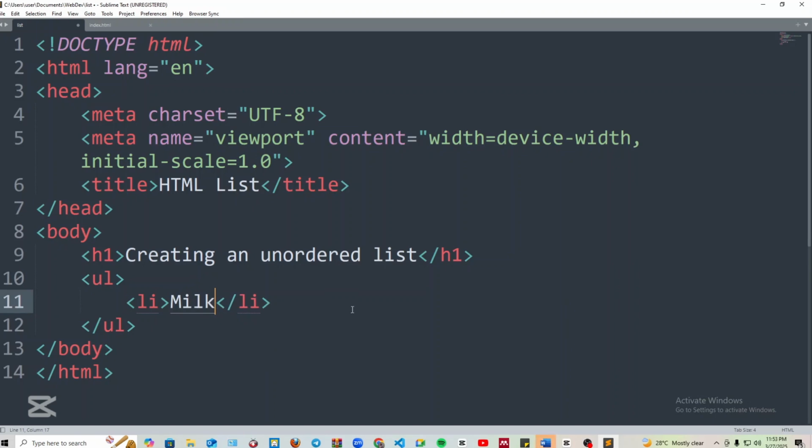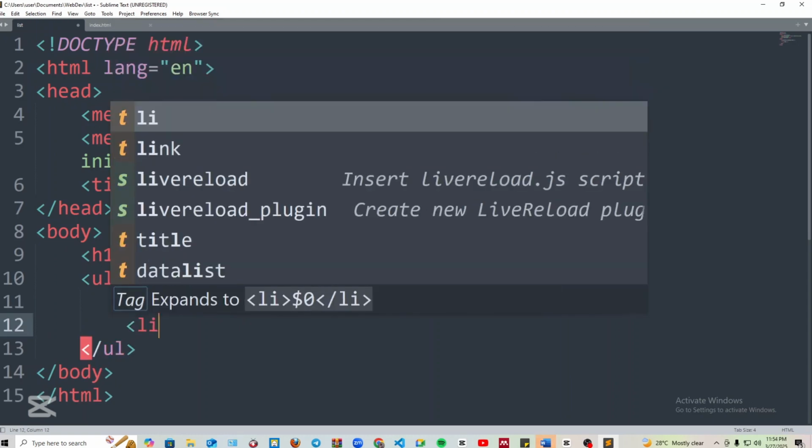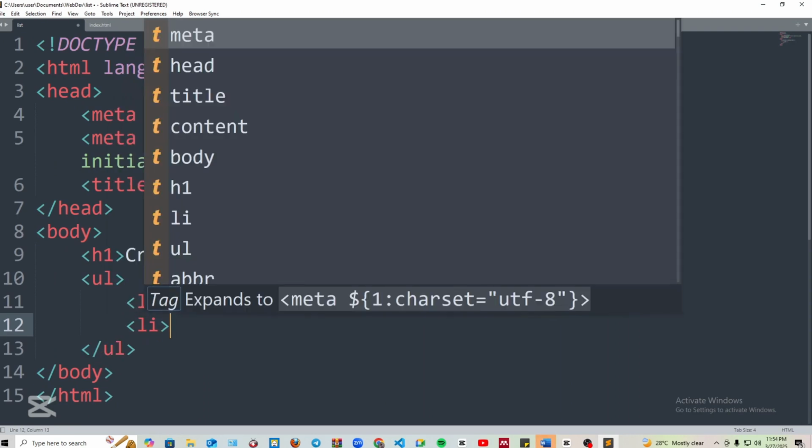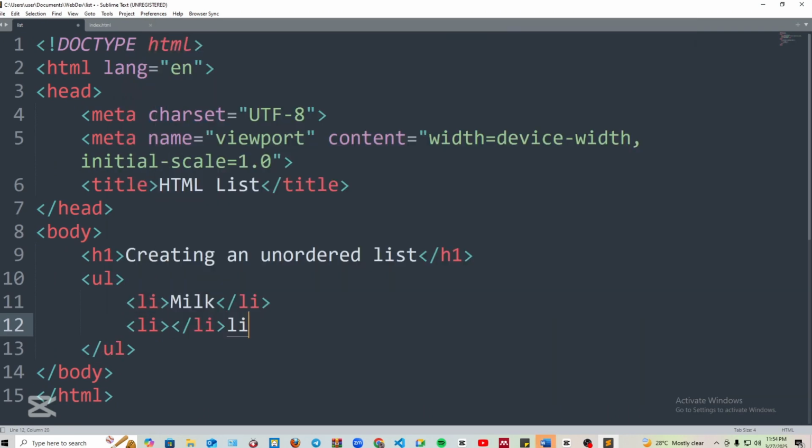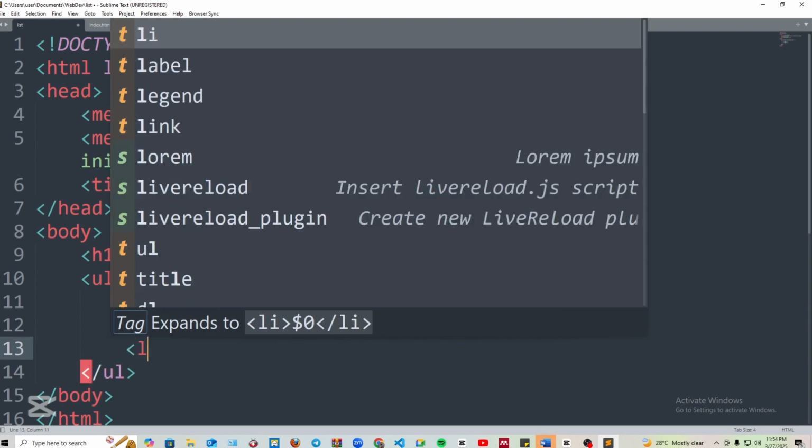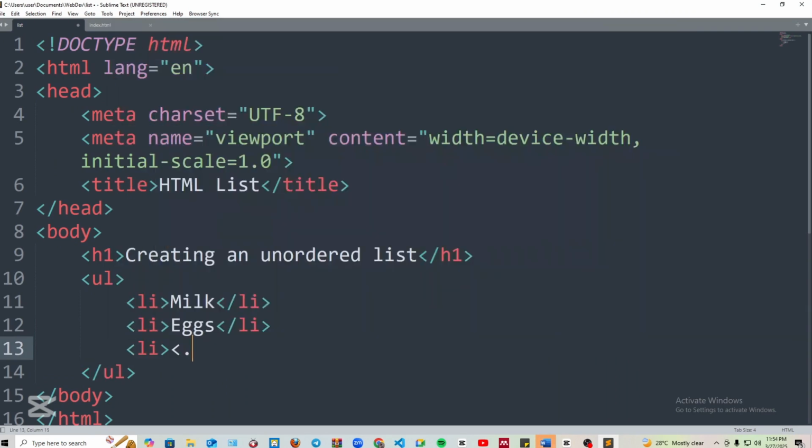Right, now we want to display 3 items, so let's go to the next line, write our opening li tag, then close that li tag, and then in between the opening and the closing li tag, I write eggs as the second item I want to display on my web page. Then I move on to the last item, my opening li tag, closing li tag, then the item I want to display. This time I'm going to write bread.